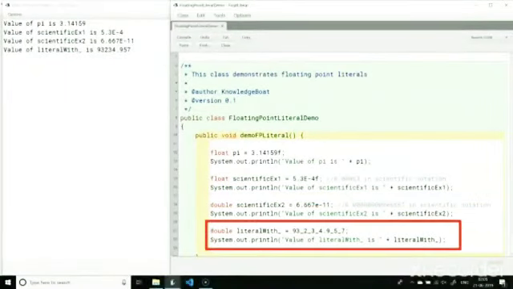The next line specifies a floating point literal using underscores to separate the digits of the literal. Just like in integer literals, we can use underscores to separate the digits in floating point literals too. As we can see in the output, the underscores are discarded by the compiler.